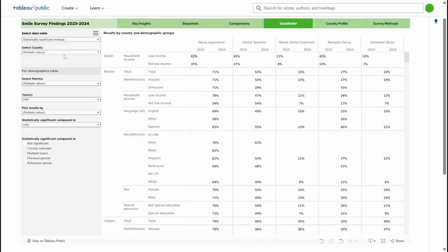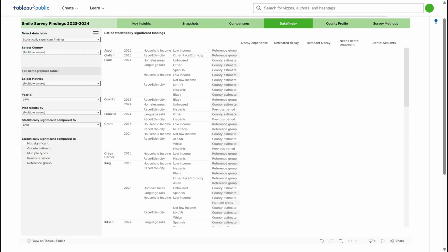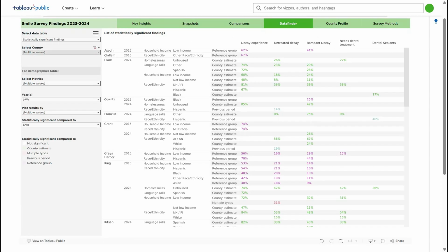An easier way to only see statistically significant findings is to go ahead and look at the statistically significant findings list. This allows you to focus in on what the statistically significant findings were for 2024, which are colored based on various different findings types. As you hover over, you'll see the type of statistical significance listed in the bottom of the tooltip, as well as in the table itself.